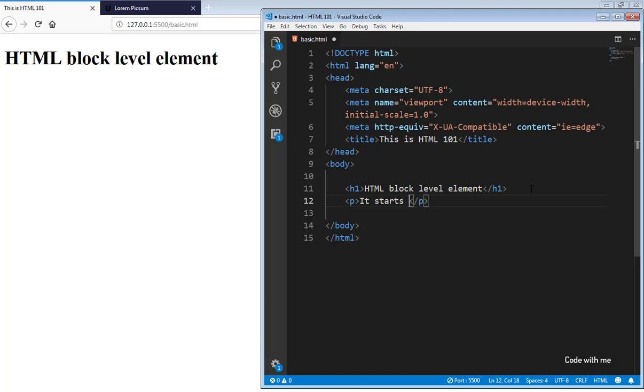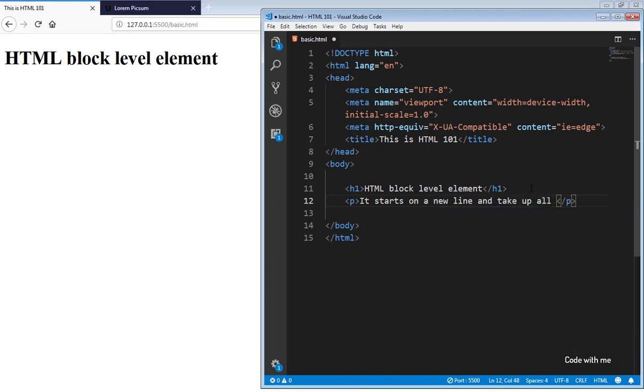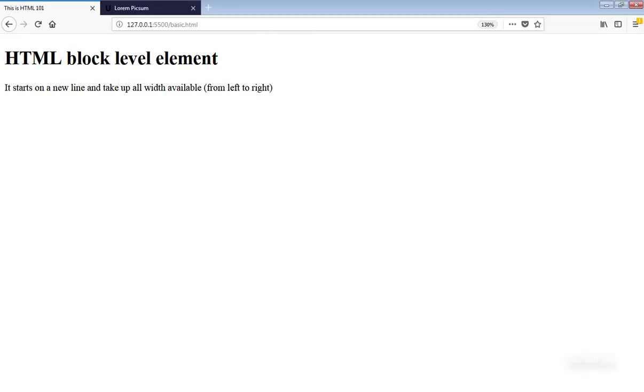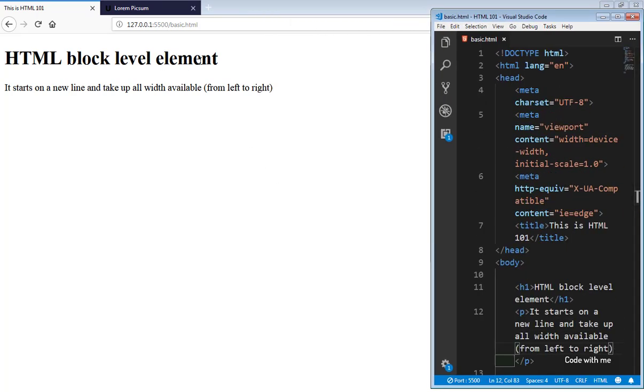So what is a block level element? A block level element is an element which will take up all the available width for that particular element. You can see here that h1 is a block level element. I haven't talked about h1 being a block level element, but I will introduce what kind of tags are block level and inline level.